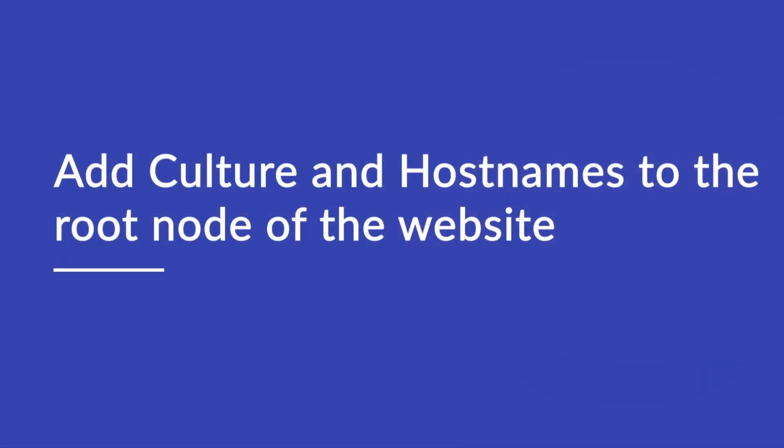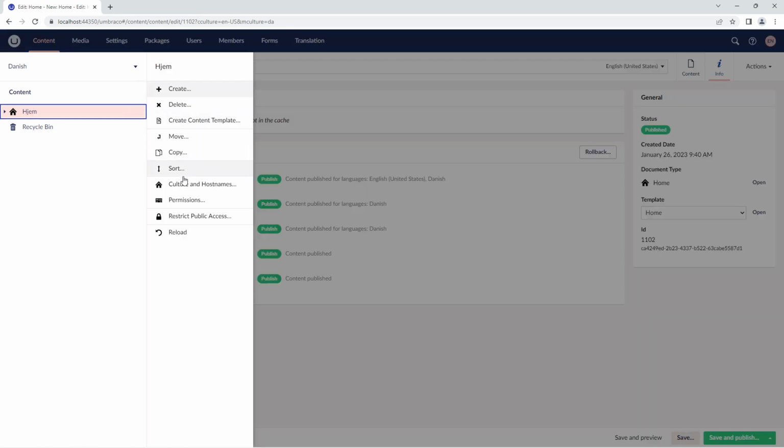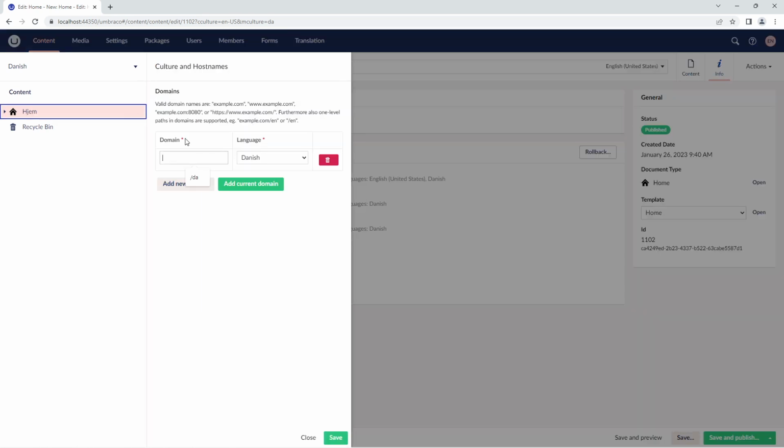Let's go ahead and add a domain by adding culture and host names to the root node of the website. I right-click on the home node and select culture and host names. I'll select add new domain and add DA for Danish, EN for English, and DE for German and save it.